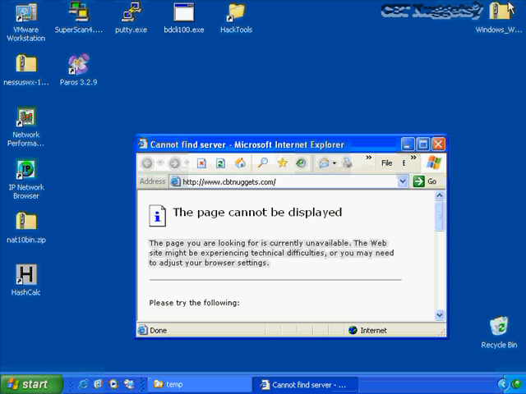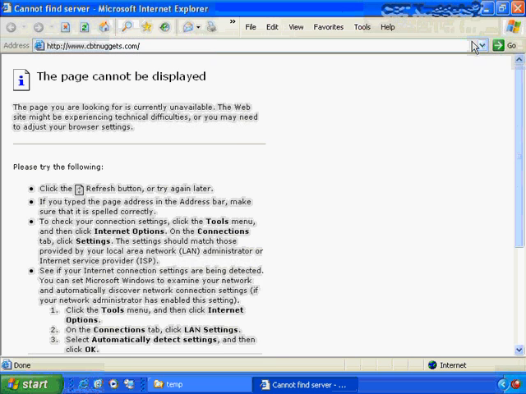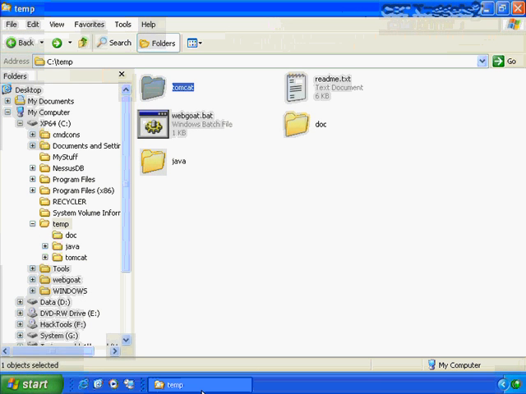Okay, so once we've got that done, the next thing we'll need to do is go ahead and start our Tomcat server. Now, in order to do that, that's just an iteration of Apache.